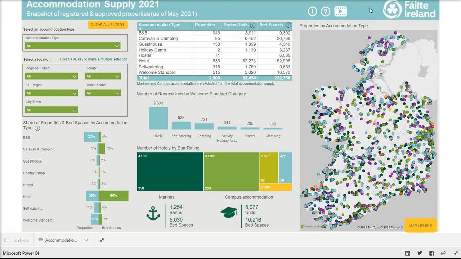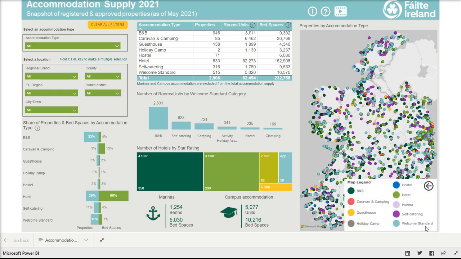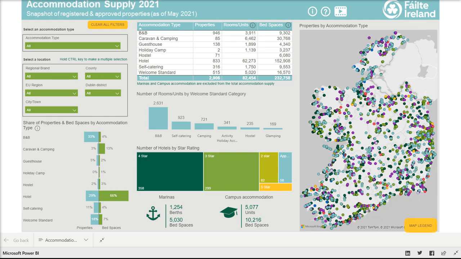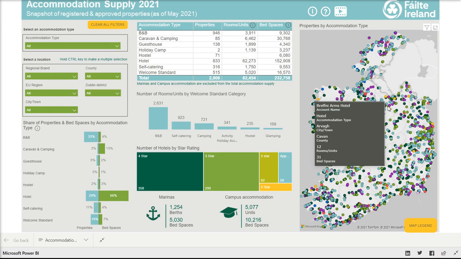Properties have been plotted onto the map and are color-coded based on the accommodation type they fall under. A legend of the map can be accessed by clicking on the Map Legend button. To close the legend, click on the back arrow. Notice that when I hover over the map, additional information appears in a dark grey text box. This includes location details, the number of rooms and units, the number of bed spaces, as well as the property name.